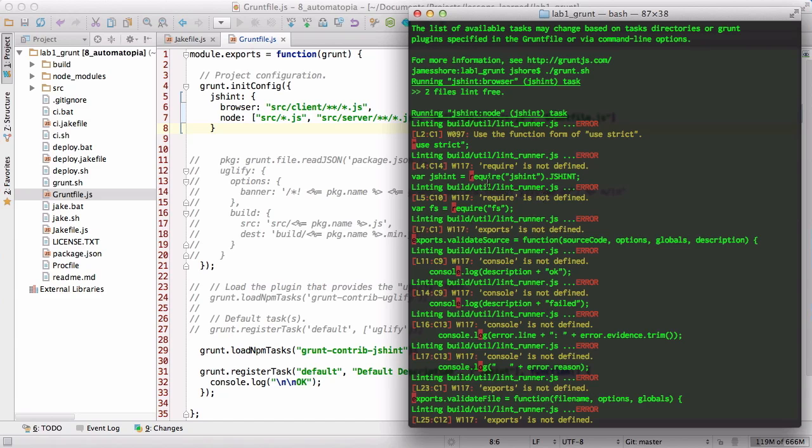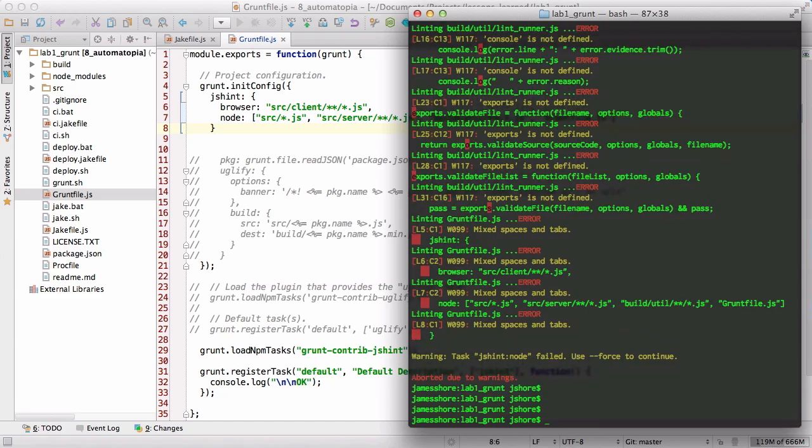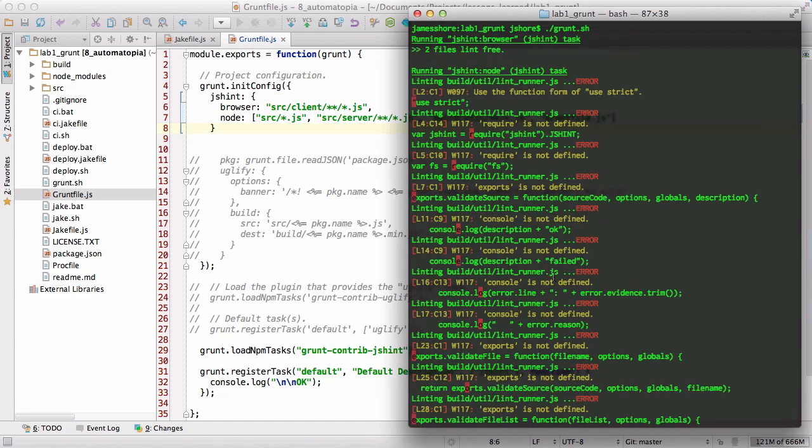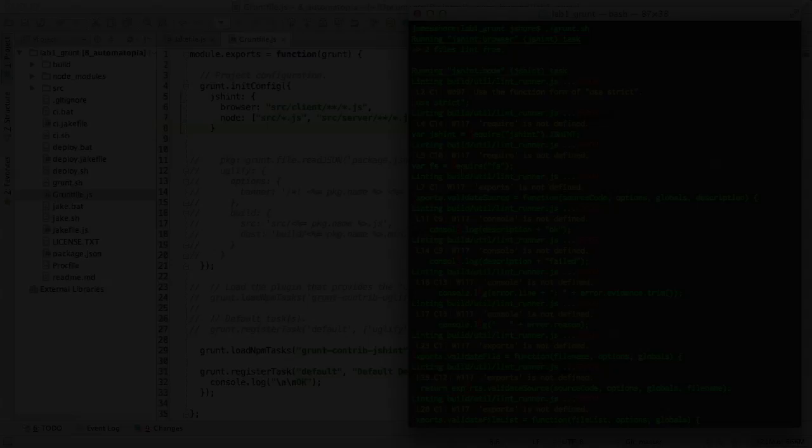Can't say I love their default output. You compare that to Jake's default output. Well, I say you compare it to Jake's default output, but the honest truth is that in order to get Jake to do linting, I had to write my own lint runner, and that took a couple of hours. So Grunt is definitely winning here, even though I think this is really ugly output. But that's okay. I can live with that.